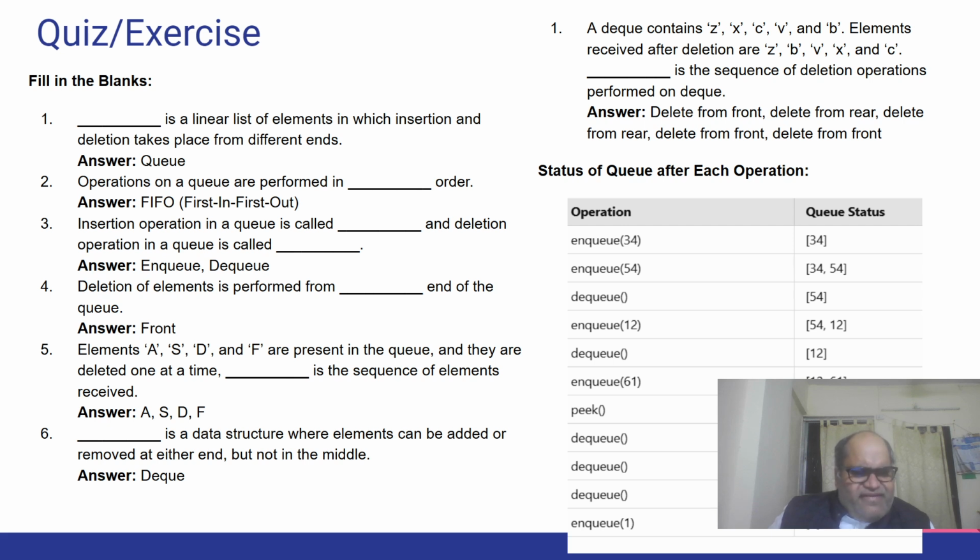So you inserted A, S, D, F, and you get them in the same order, ASDF. In a DQ, elements can be added or removed at either end, but not in the middle. That's a DQ that we were just discussing.